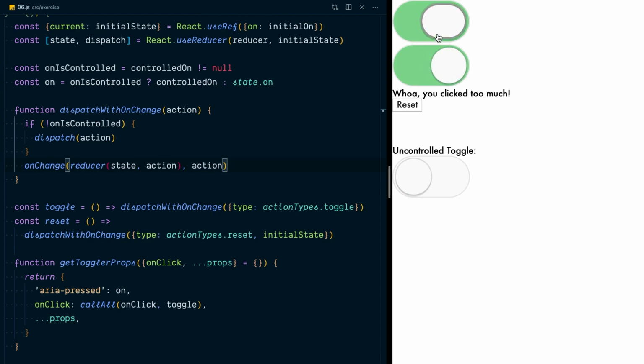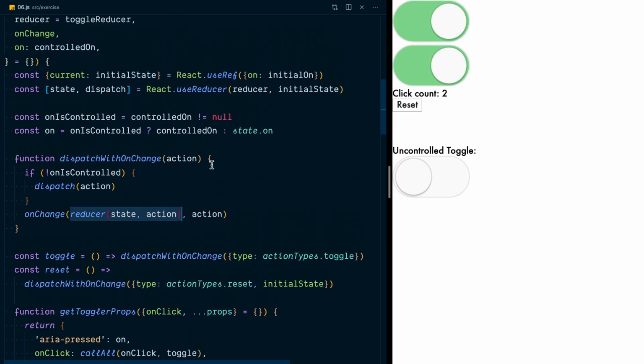Okay, so what's going on here? I click here once, and it toggles like I expect, but then I click again, and it doesn't toggle. Well, let's remember that the state that we're passing here to our reducer is going to be the state that we're managing ourselves from this React useReducer, but we're not managing the state ourselves anymore. That on state specifically is being passed for an initial value, but we actually don't even care about that initial value because we're getting our on state from the controlled on value.